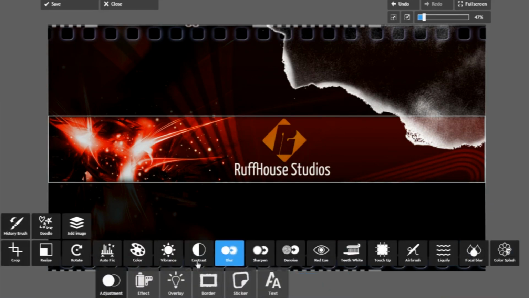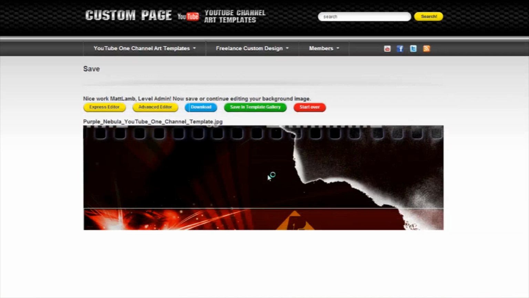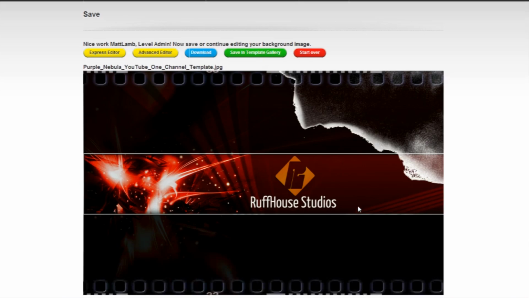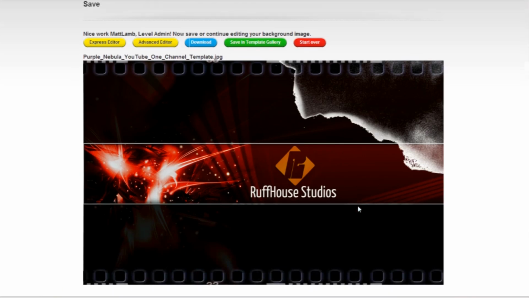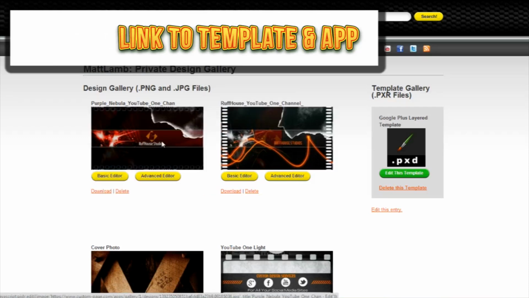I just wanted to show you all the different effects that are available and how much you can actually customize these layouts for completely free. Save your design, rename it if you like, and this is going to bring you back to the page on custompage.com where you will be able to download it or save it in your members gallery. Again, this is another free option that you'll have. All members of custompage.com will be able to download and be able to save in their template gallery. If you click Save in Template Gallery, it's going to take you to your gallery.